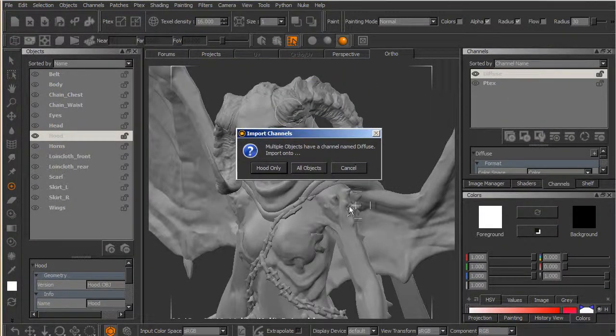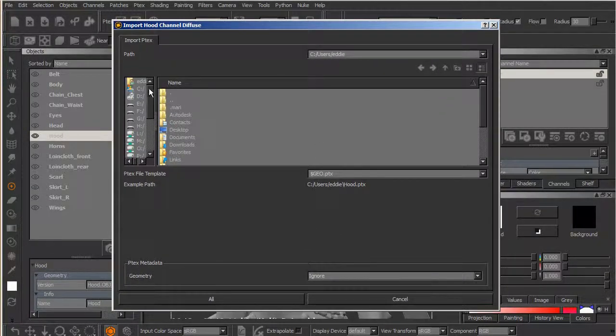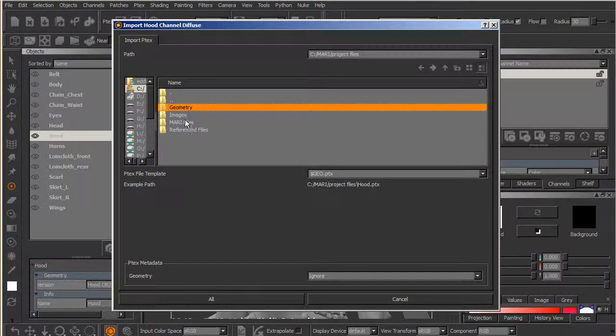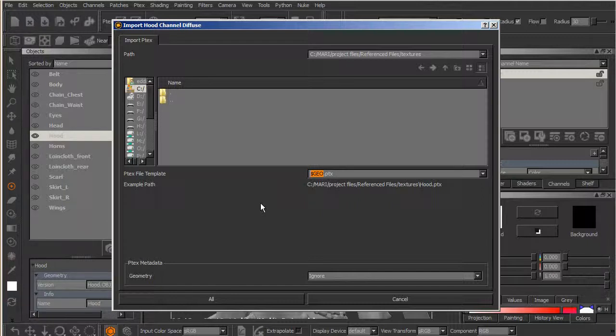Now, Mari's detecting that we have multiple channels named diffuse, and it wants to know, do we want to import this information onto just the hood or all of our objects? I indeed just want the hood, so we'll just select that one here. Go ahead and browse over to, again, those Mari project files, and in the referenced files folder under textures, we're going to use those variables that we learned about in the previous lesson to actually find this Ptex file. So let's go ahead and just type in the entity and the channel variable there. And you can see it's looking now for hood_diffuse.ptex, which is exactly how I exported those files out in the previous lesson.